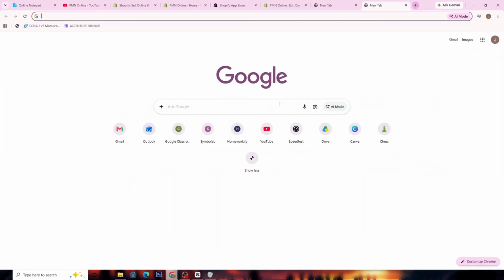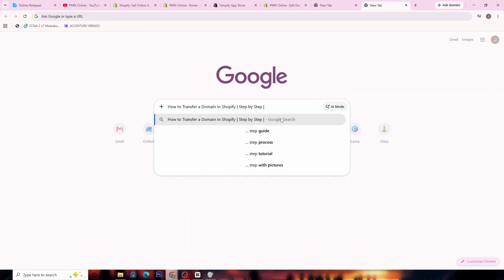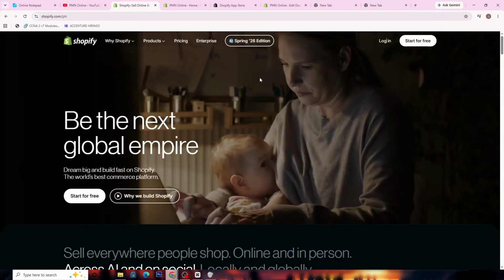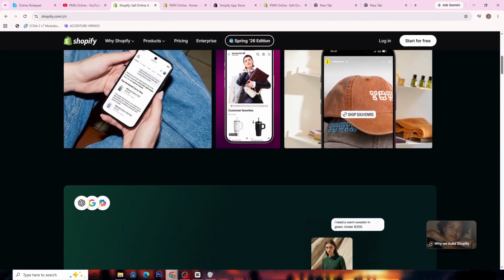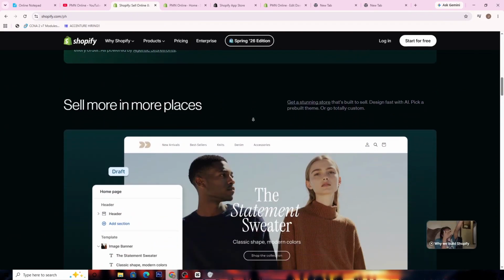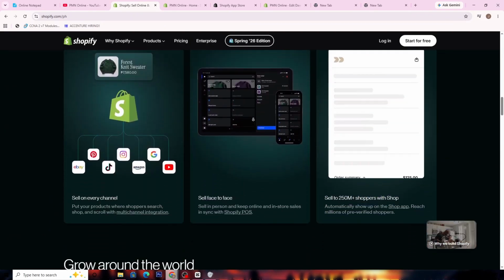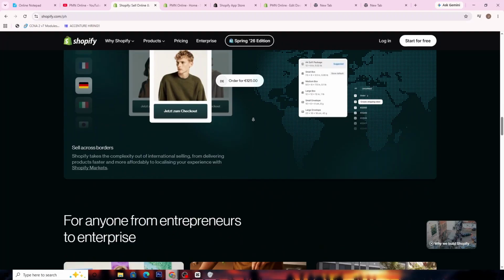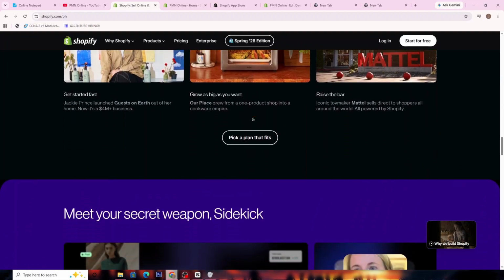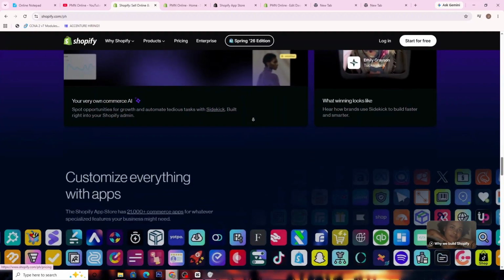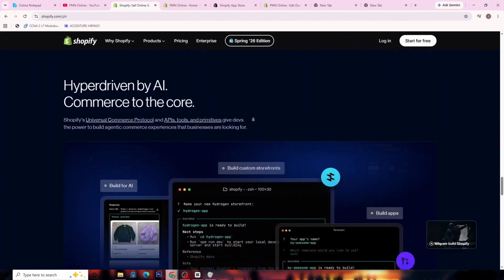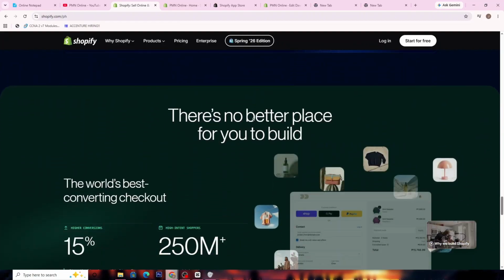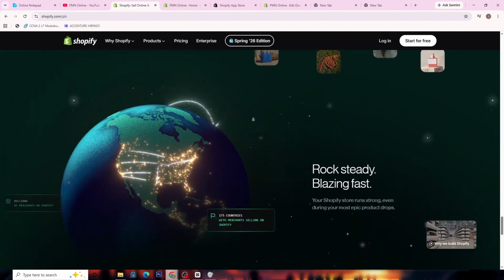Here I will show you how to transfer a domain in Shopify, step by step. Transferring a domain to Shopify can seem daunting at first, but it's actually a straightforward process that can be completed with ease. Having your domain properly connected is critical for ensuring your online store runs smoothly and looks professional. Let's delve right into the step-by-step process to seamlessly transition your domain to Shopify.